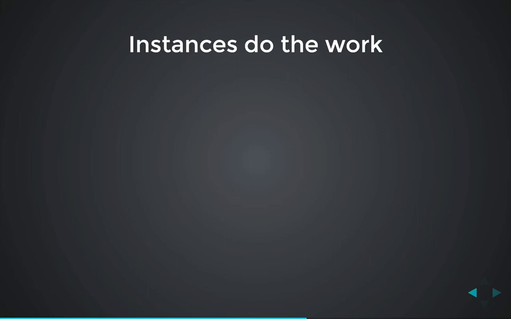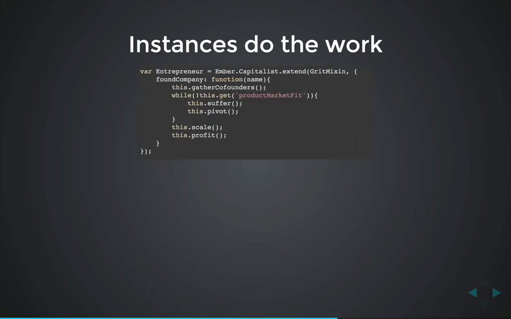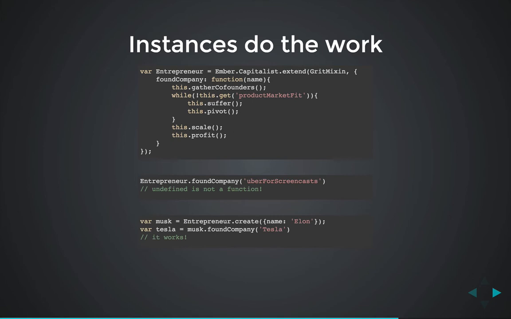So instances do all the work in our applications. The classes themselves, they define a lot of stuff. Here we're defining entrepreneur, it's extending capitalist, and we have our property, which is the foundCompany function. But if we try to use the foundCompany function directly on our class, it's going to give us an error. So we have to create an instance of the class, and then that instance can call that function.